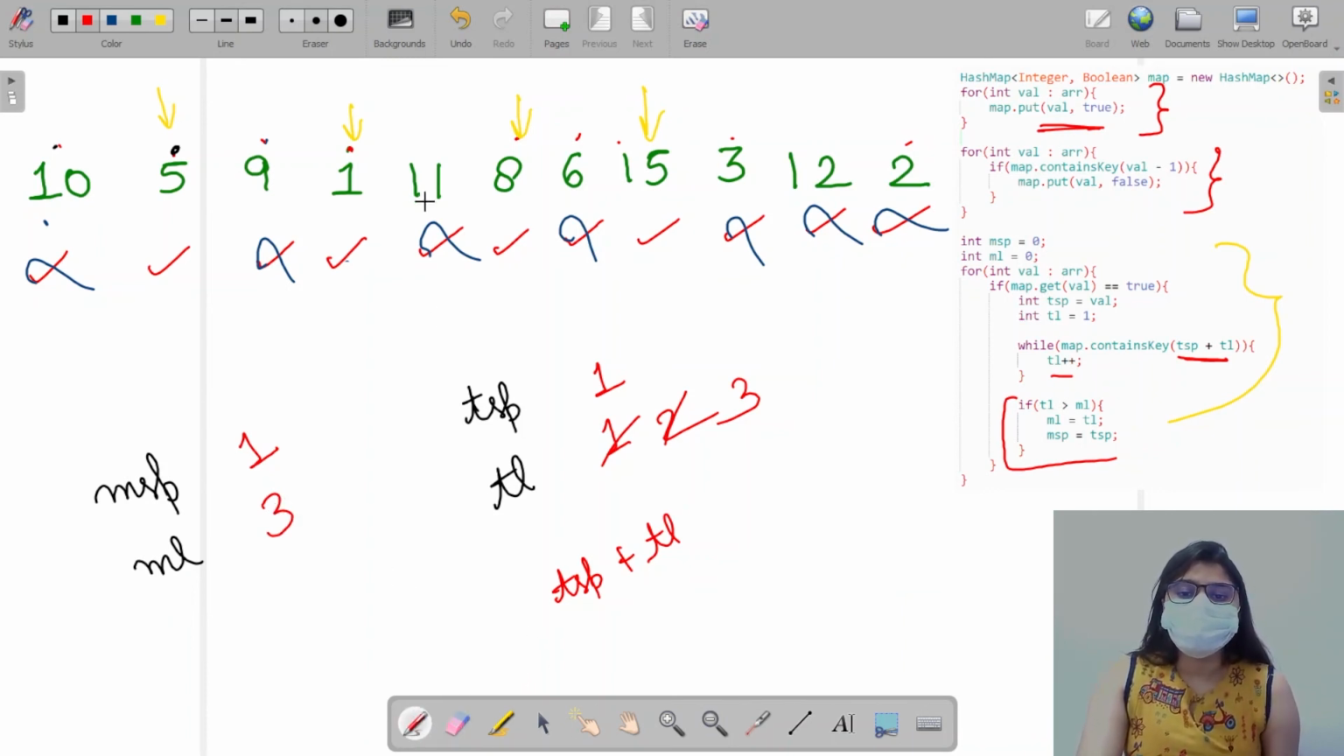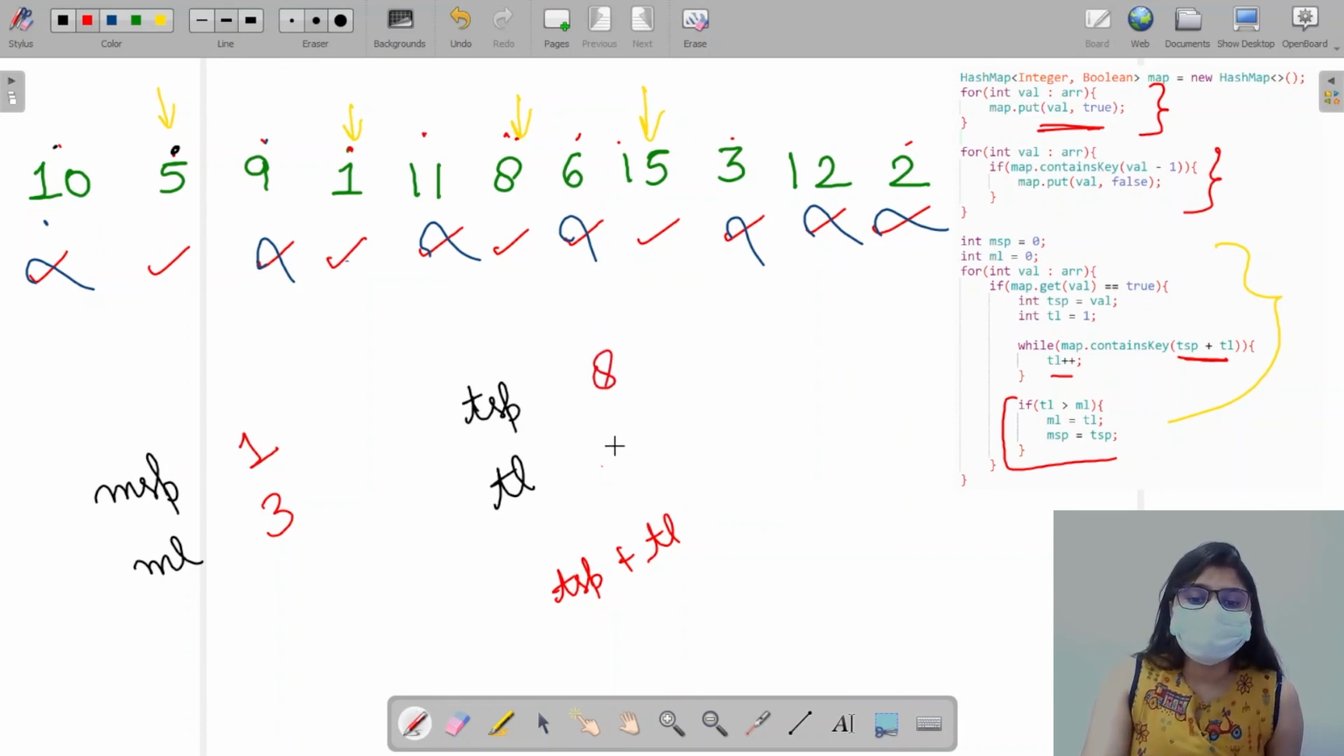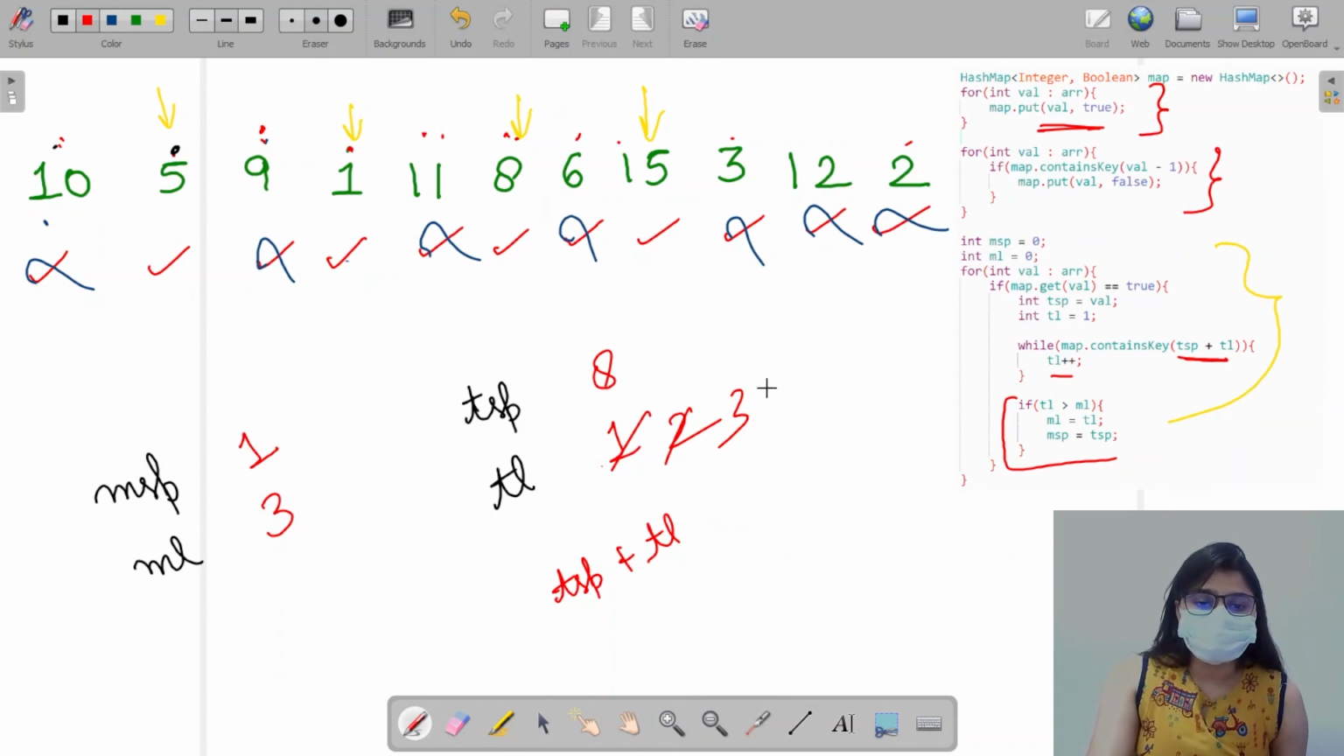Now again, we go ahead. We check for 11, it's false. We check for 8. Yes, our 8 is also true. So make our temporary starting point as 8. Make our temporary length as 1. We check for 8 plus 1, 9. We get 9. We increase our temporary length. We check for 10. Yes, we increase our temporary length. We check for 11. Yes, we increase our temporary length. Check for 12. Yes, we increase our temporary length.